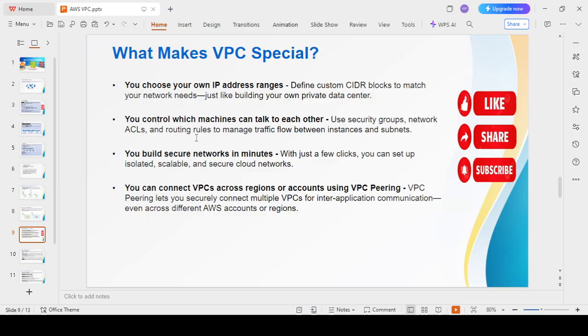So you will get the flexibility of managing your infrastructure using the VPC. You build secure networks in minutes. With the click of a few buttons in the AWS console, you can create an isolated virtual network using the VPC. So it will make your task easy, because AWS makes it very easy to create a VPC. Then you can deploy your EC2 instances or any other resource in the VPC.